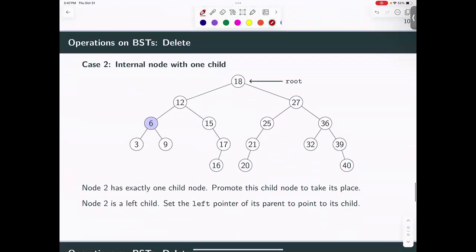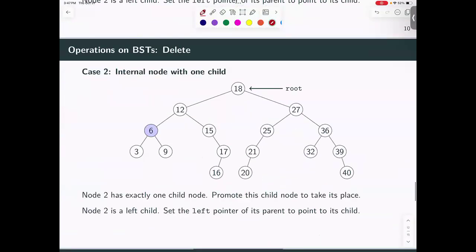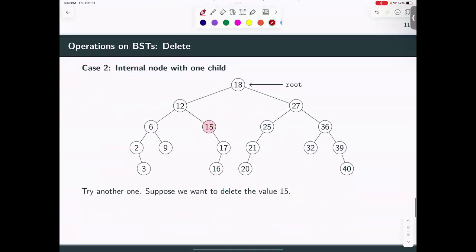Now, the trickiest one is slightly different. This is the end of what we just did, right? So we got rid of 2 and now 3 is there. So the trickiest case is our third case, which is when we have 2 children. Oh, I guess we can do one more. Okay, let's just do one more here.